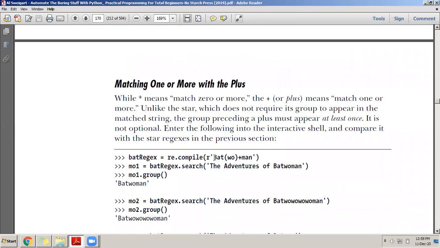For example, if my pattern is like this, bat, WO plus, I've not written a star now. Star means 0 times is also fine, no problem. But it is a plus here, which means that WO should appear at least once in my string, followed by man.